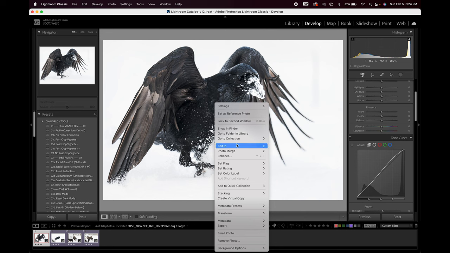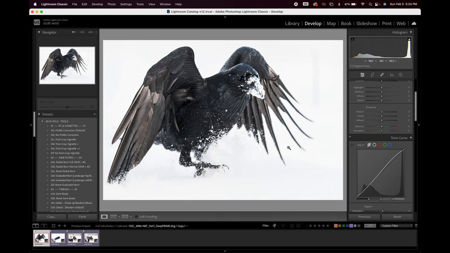So how do I get some room on this bird, left and right or up? You know, how do I recompose this bird? Because I have nothing to work with. Well, let's go to Lightroom and do a little bit of a cheat on this image.